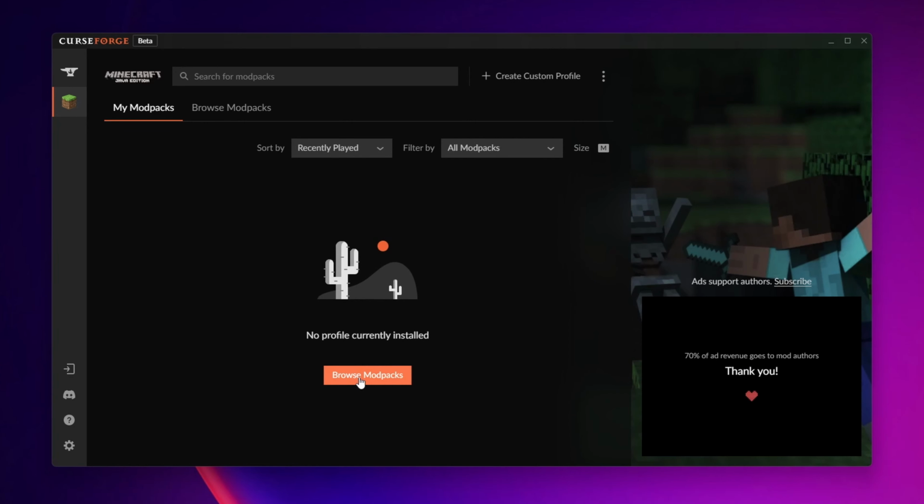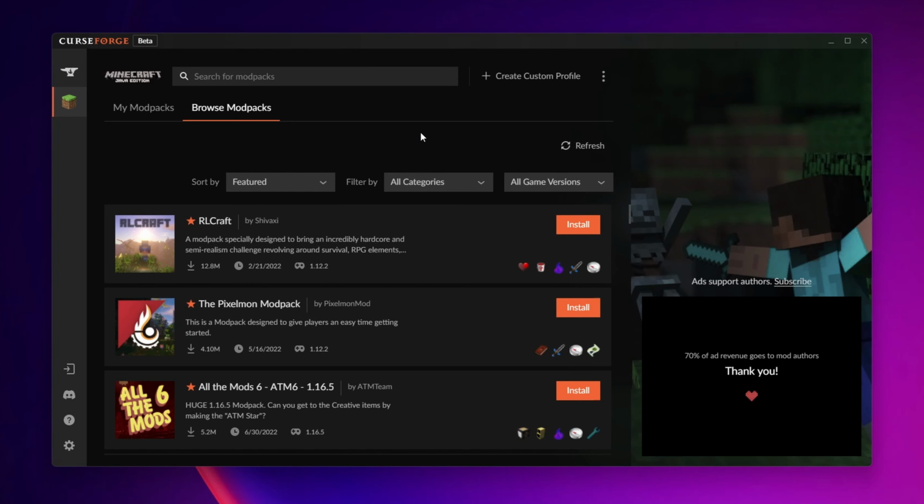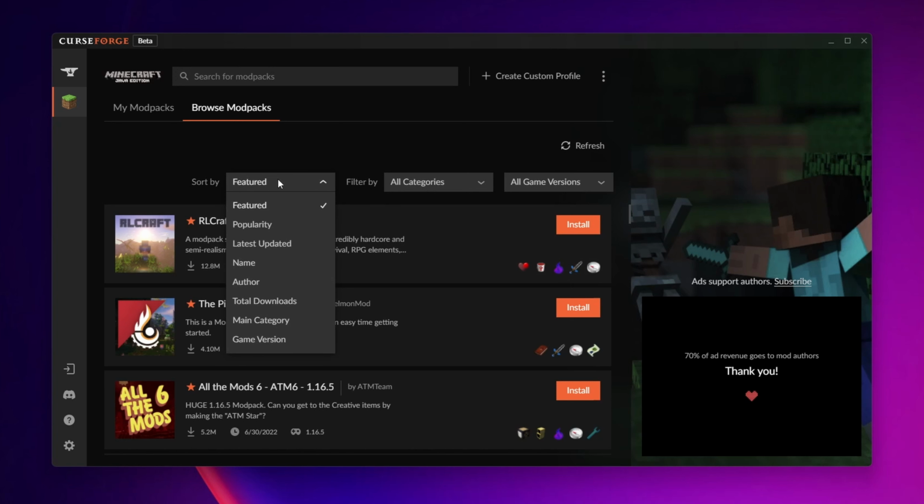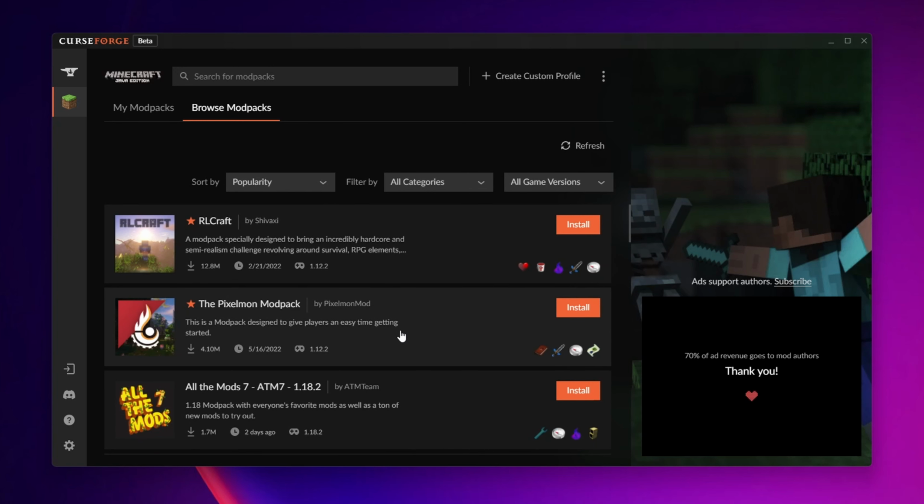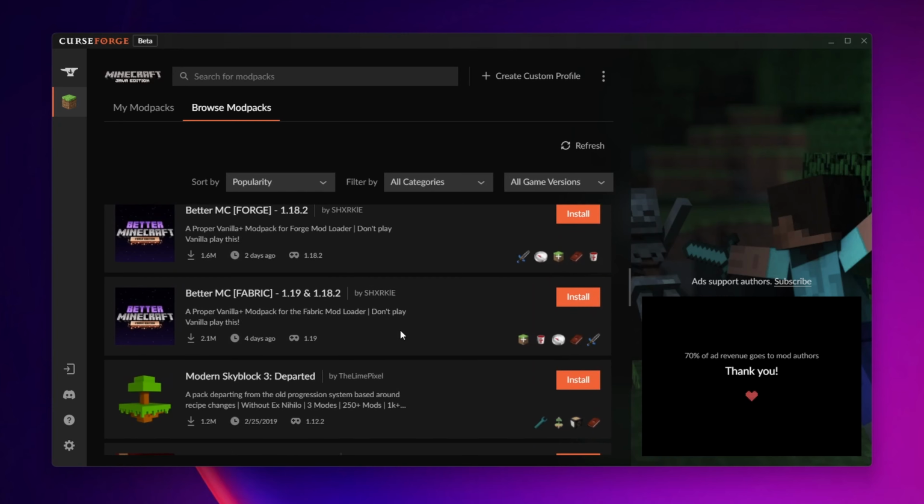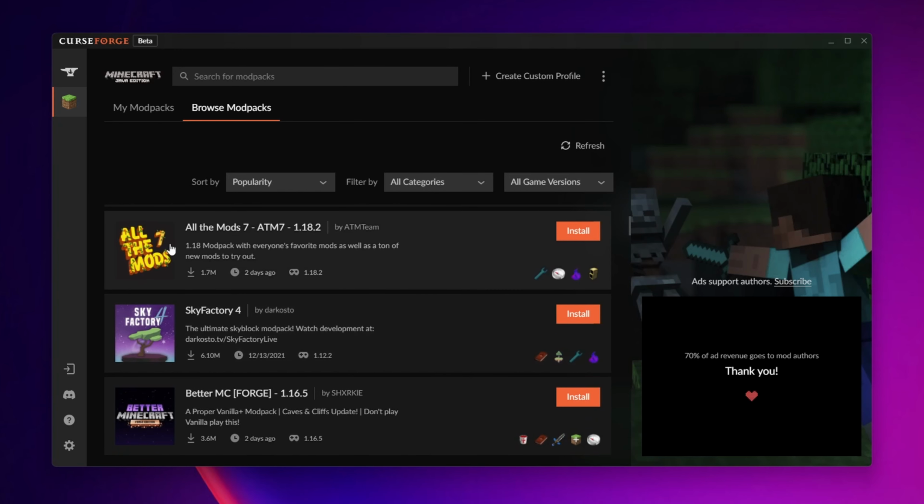Now, you want to go into Browse Modpacks. Click on it. Now inside of here, you are going to have a ton of modpacks. You can sort them by feature, or change it right here, popularity, latest updates, anything else, and also between the game versions. Now, if you want to download a modpack, you want to search for the modpack that you want to download. Let's say, for example, All the Mods 7. You want to click right here into install.